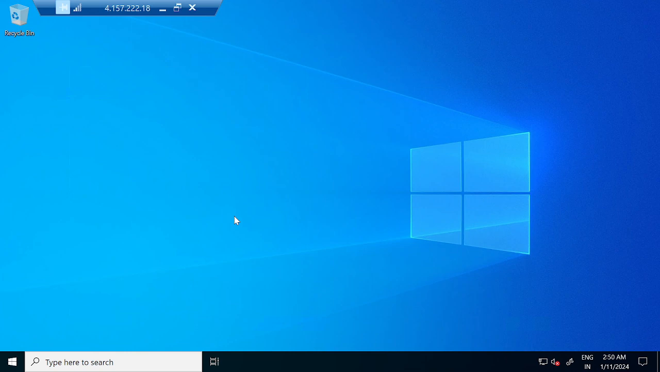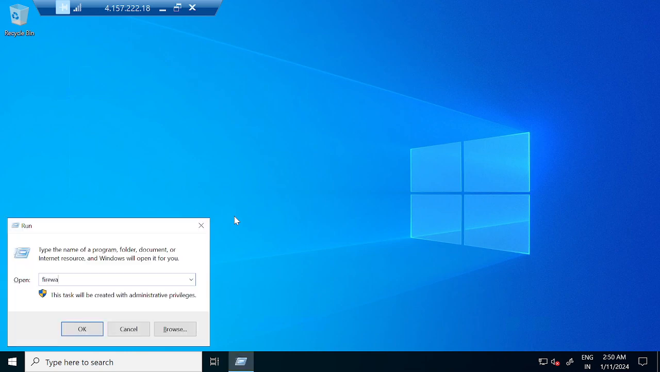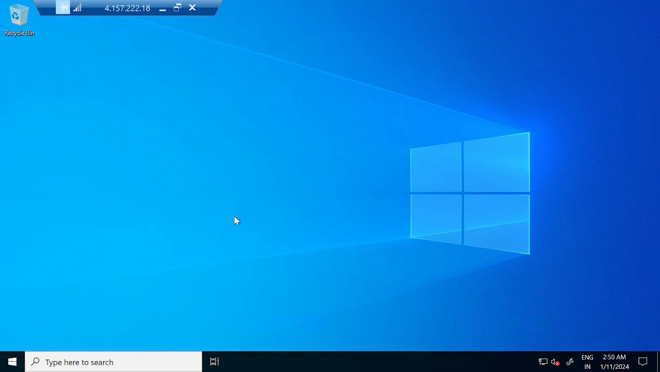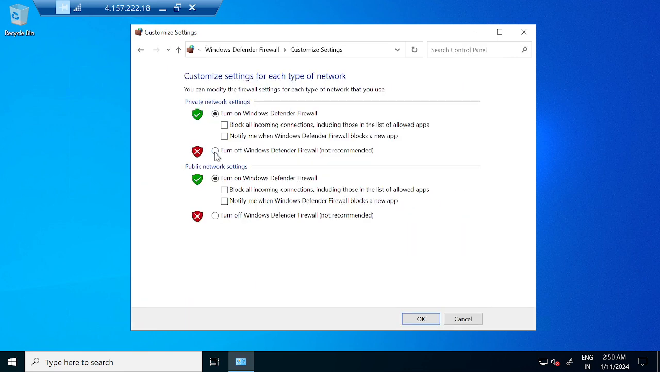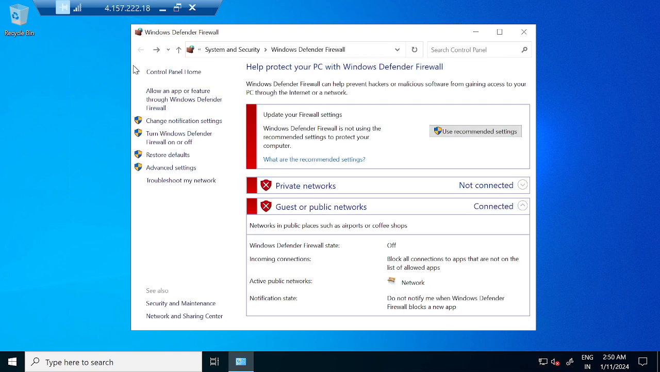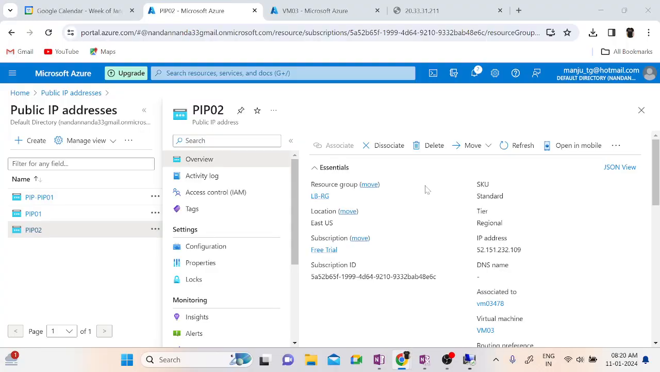See, now you need to go to firewall.cpl. Okay, see, the firewall is on. Yesterday the same thing happened. Now let me turn off this firewall. See here.